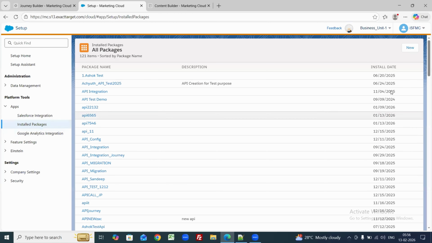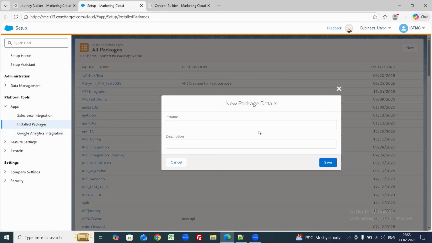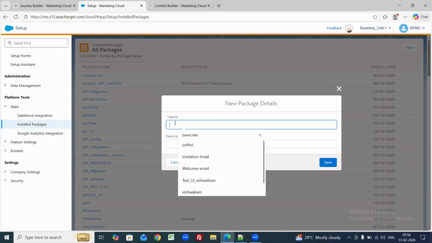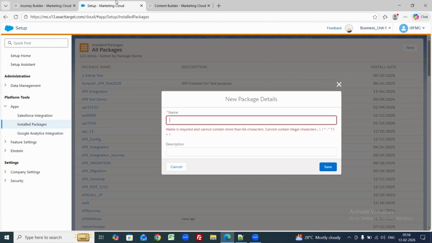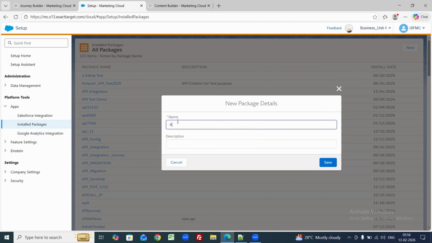Here I'm going to create a package. Click on new. I am going to create a package called, we have created a welcome email, right? So API welcome. You can name it as per your use case.